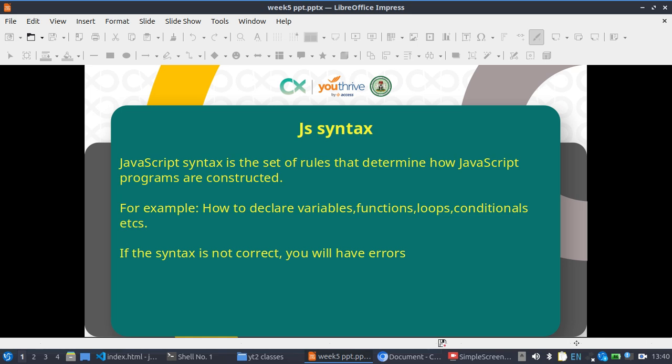So for example, how to declare a variable, functions, loops, and conditions all have some syntax rules guiding them, so that you declare the right stuff. So if the syntax is not correct, of course you have an error. So you have to pay attention to each syntax rule.